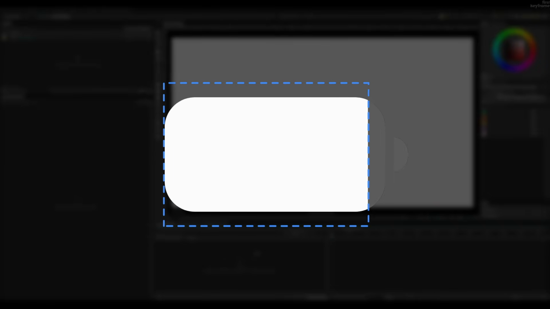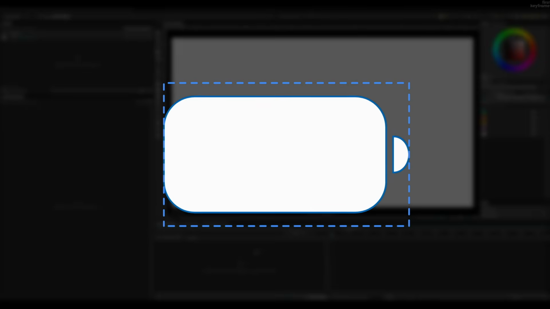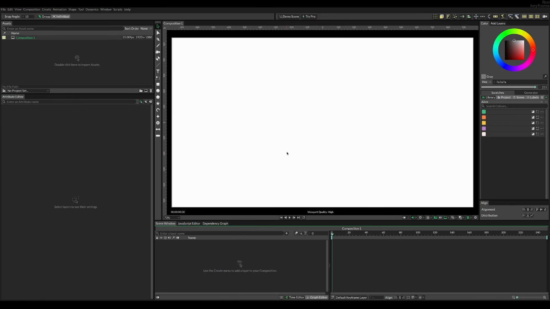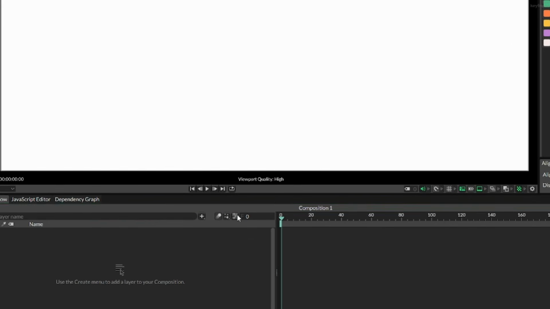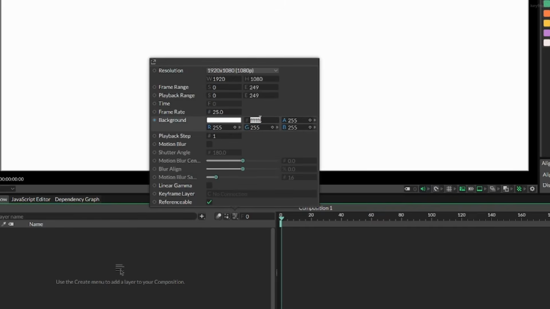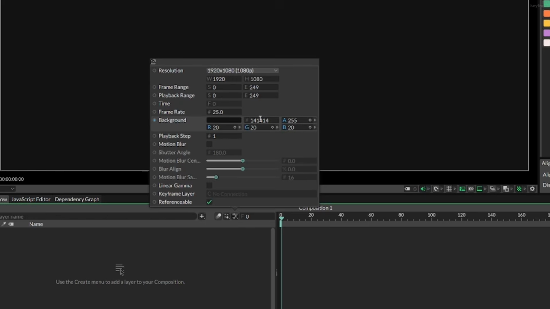Today I'll teach you how you can create this Apple-style battery animation in Cavalry using something called clipping masks, but more on that later. To start, let's change this background color to a more dark gray, which can be a value of 14, 14, 14.